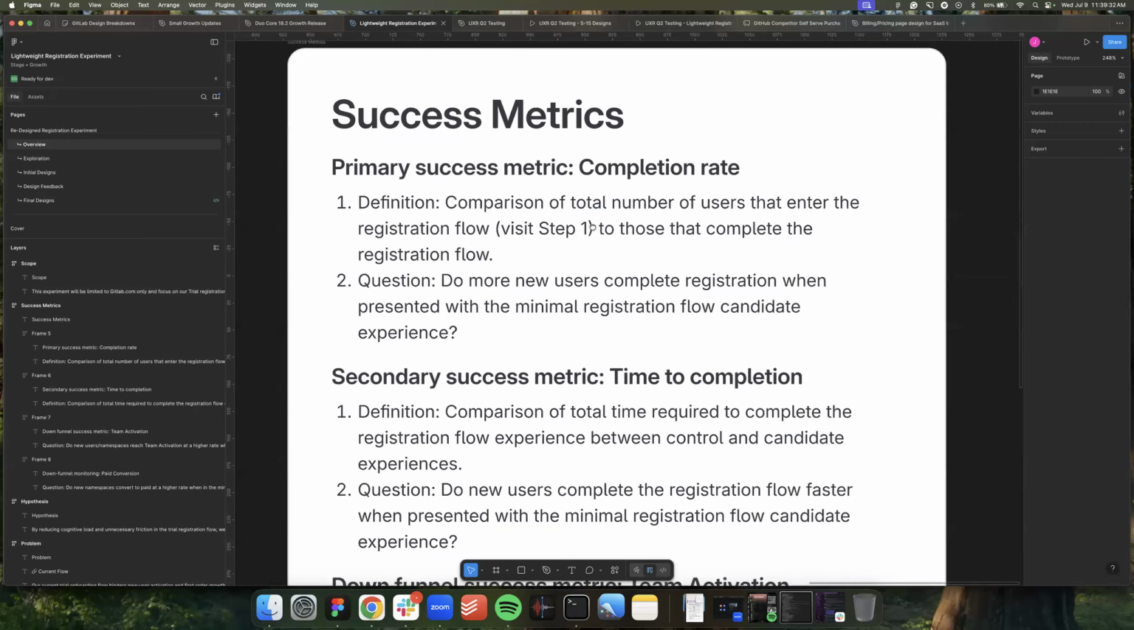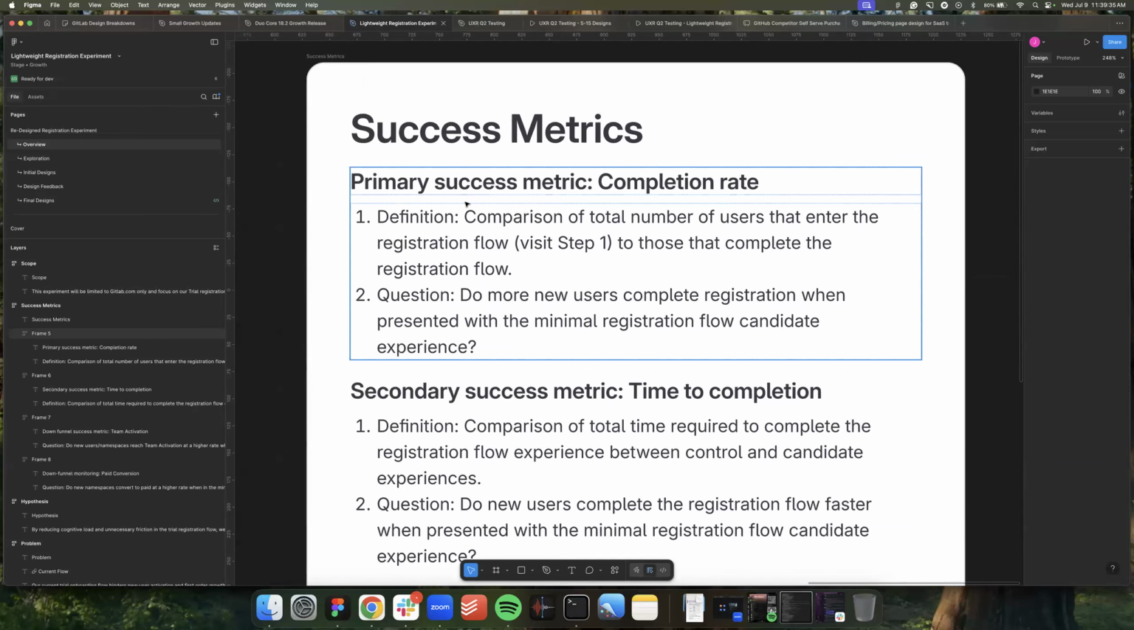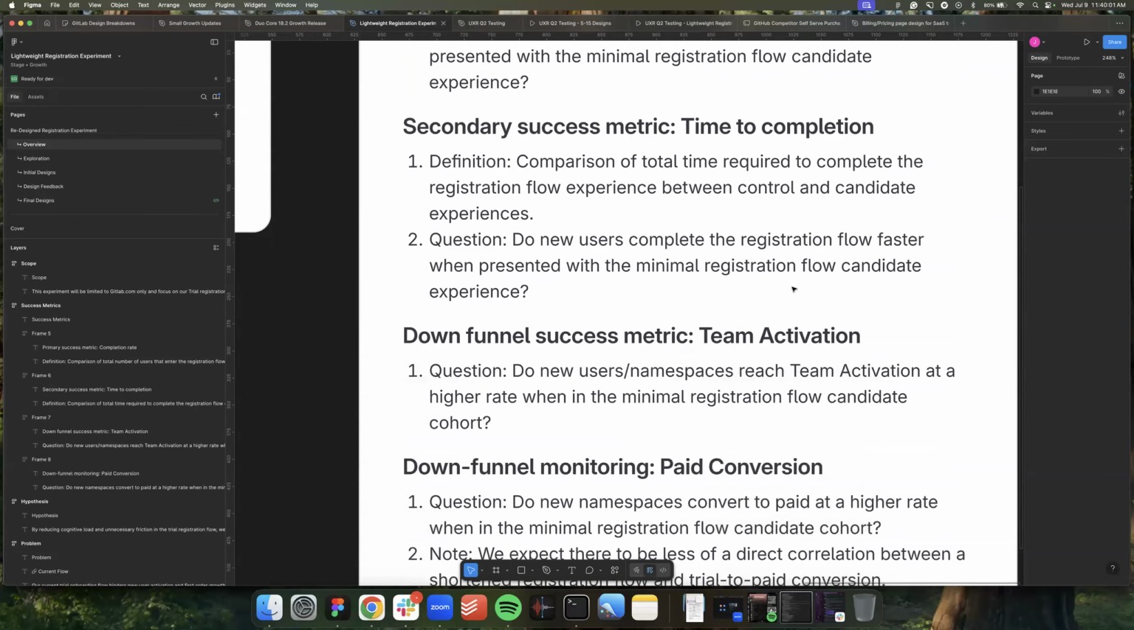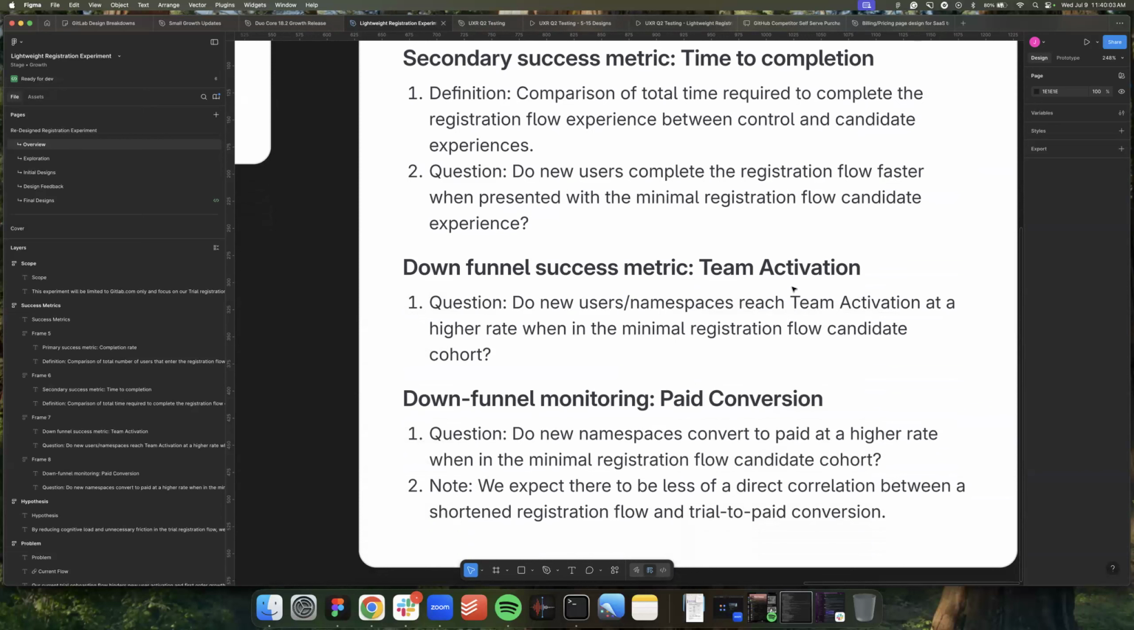So lastly, just some quick success metrics before I get into the new flow. Our two primary ones were the completion rate. So we wanted to look at what percentage of users completed the flow relative to those between the two flows, to see if it was significantly better or worse with this new flow. And secondary, we wanted to look at how long it took users to get through the flow. Is this new flow significantly faster for users to get through? And then as some tertiary metrics that I've mentioned throughout this, we wanted to look at team activation and then paid conversion, to see if getting users into the product faster led to any impact on those metrics or if they stayed relatively similar.